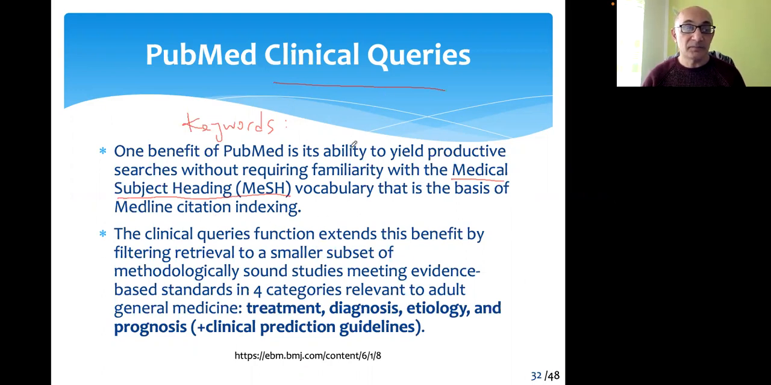clinical query. So what are the categories for clinical queries? You can select from treatment, diagnosis, etiology, and prognosis. You see, treatment. This is actually what we physicians are dealing with. Either we are behind a treatment, or we are trying to make a diagnosis, or we are looking for the etiology. The patient asks us about etiology, or sometimes about the prognosis.